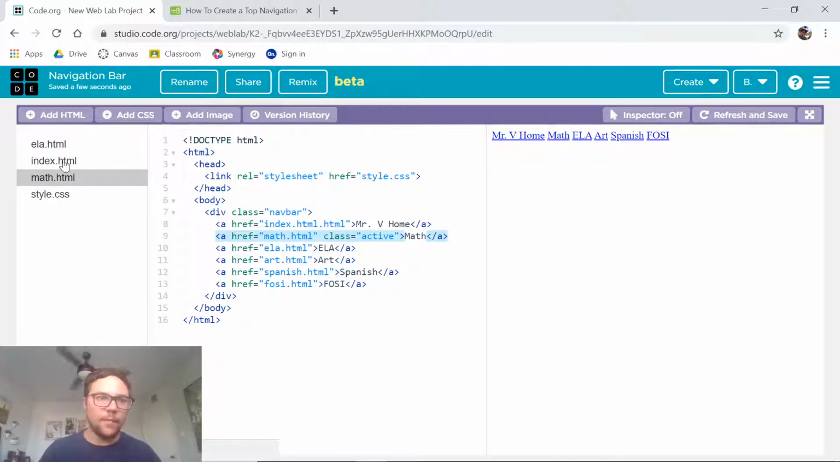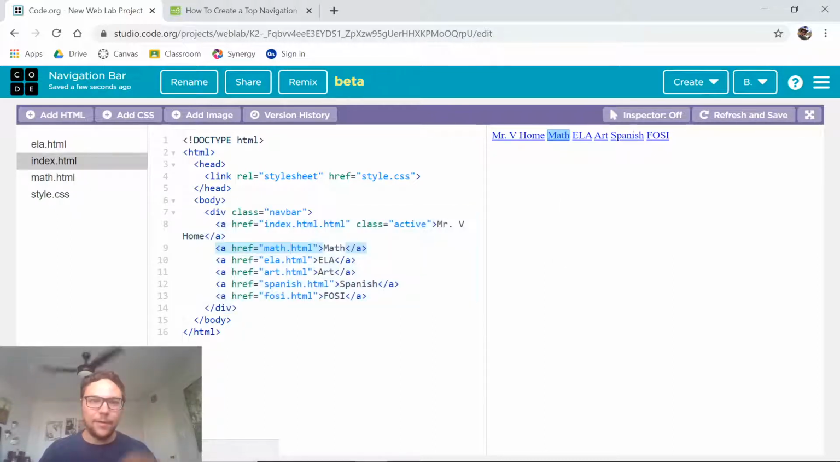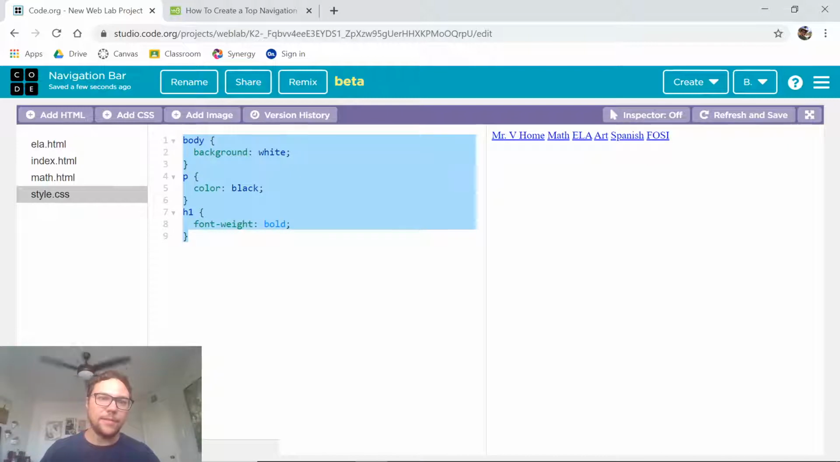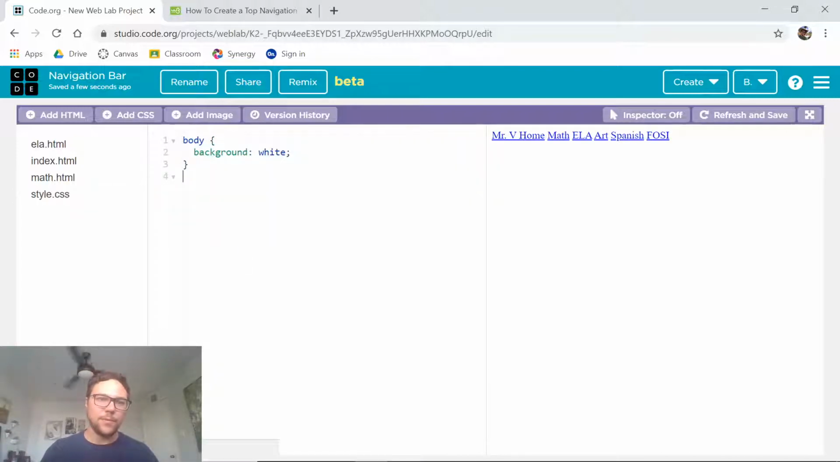Alright, so now we have the basic setup for it, but now we need to add styling. So let's see how we're going to style this. The first thing we want to do is select this div, which has a class of navbar. To do that, I'm going to delete at least the P and H one. I'll leave body. Remember, to select a class, you have to put a dot and then the name of the class. And then go ahead and add your curly braces.